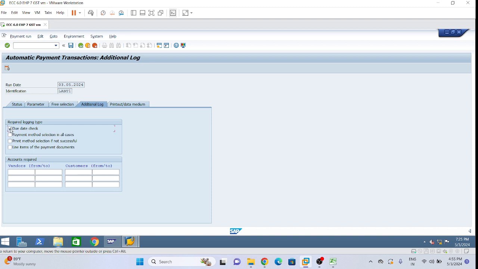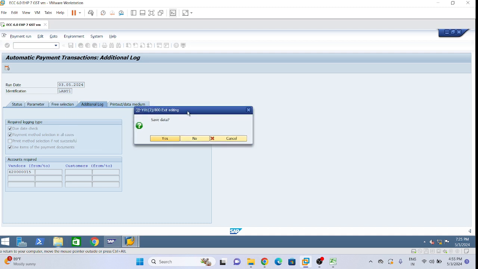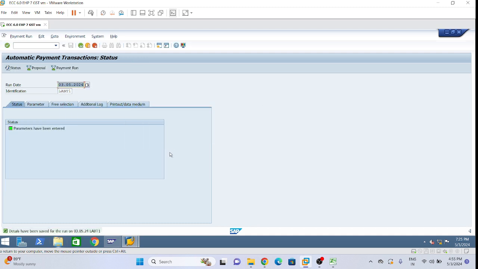After that click on additional log. Same, due date check: select due date check, payment method selection, and line item. And here also we need to give the vendor, next payment date, vendor. Additional log details also done. Now click on status tab and save data. Now you can see parameters have been entered. This message we have received.